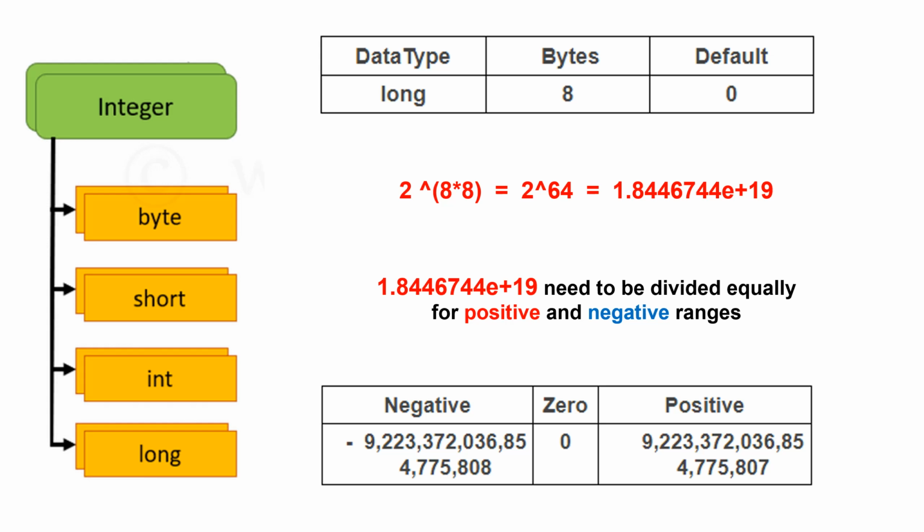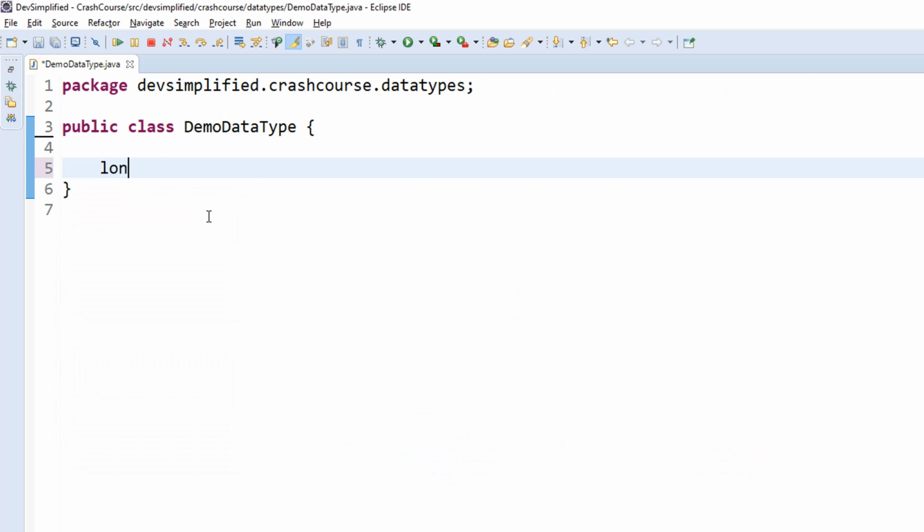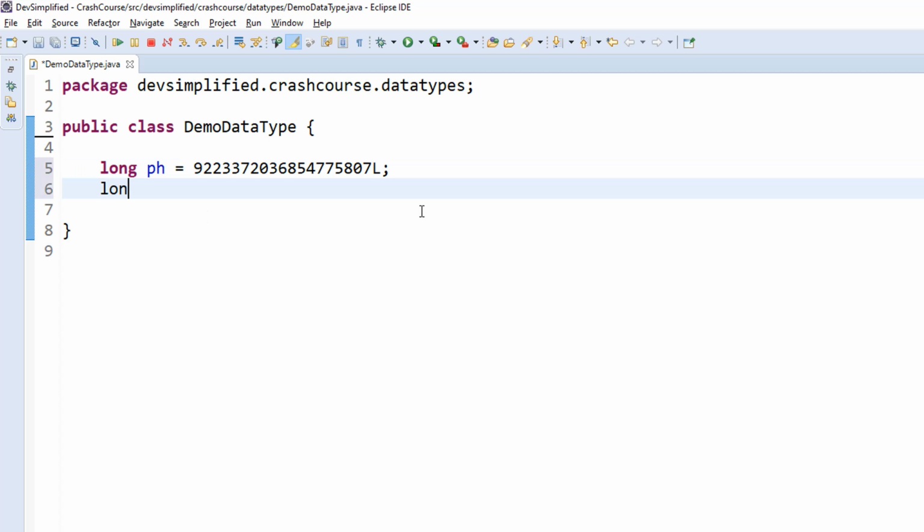And specifically in industries, we basically use long to store time, that is in milliseconds. Let's take the boundary condition of long. I'm going to create a variable called ph with the value which is the upper limit of long. So as expected, it doesn't show me any error.